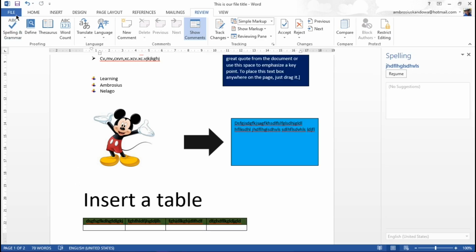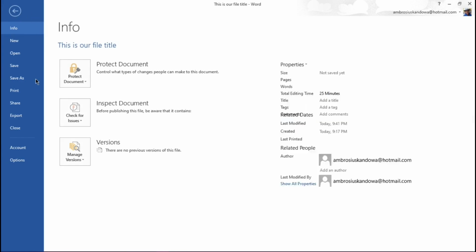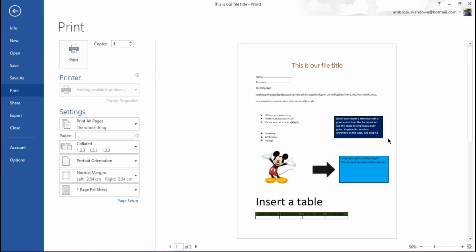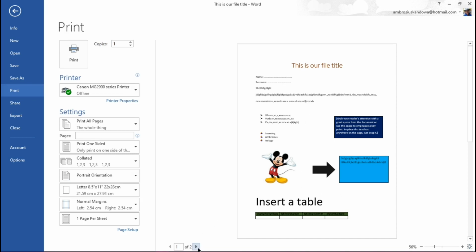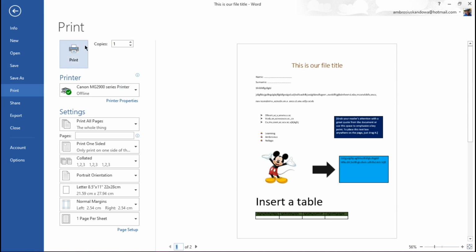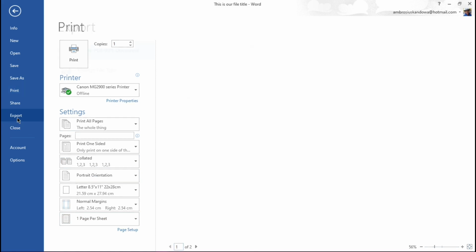So yeah, the other thing that I wanted to show you, come back to file here. Let's say you are done saving. Now you just want to print it. You can come into print, and then this will show up. This is your first page, and this is your second page. You've got all these printing options here, so you can just play around. And you've got an export here.